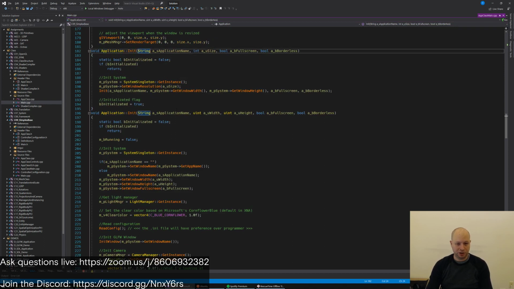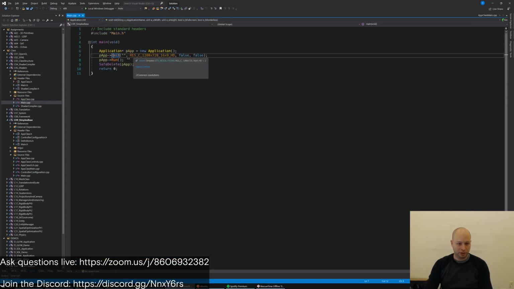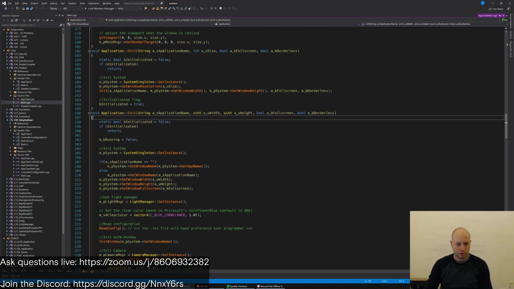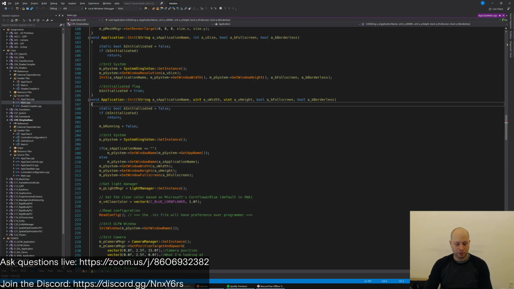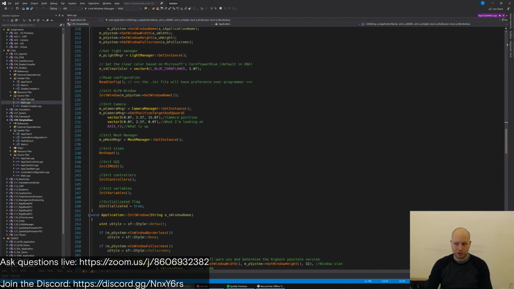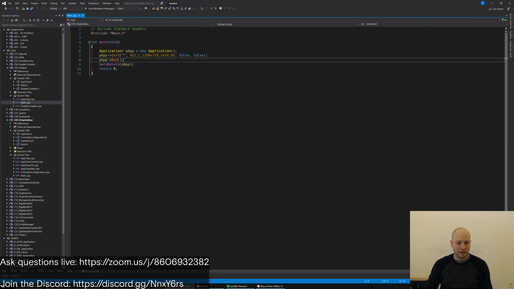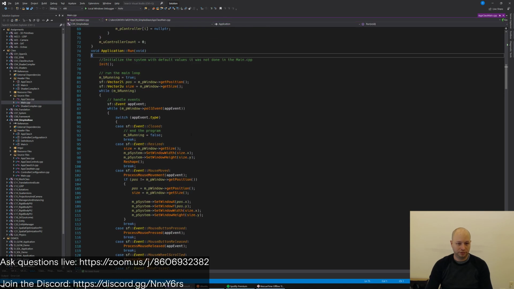It takes an application name, a size, and whether or not it's full screen or borderless, which is another option we're using. It looks like we're using this one. You can also choose a different constructor here. This app class main is in our code. You can have different sizes. You can choose the size of your window, whether it's full screen, and provide the application name, and so on. And then we run separately.